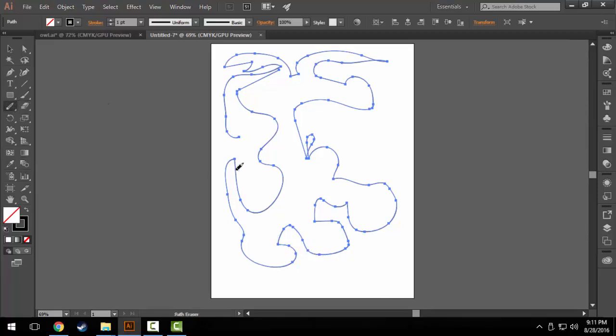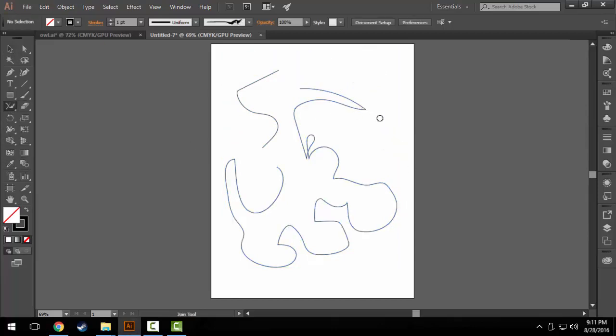The path eraser tool obviously lets me erase parts of a path. And the join tool lets me join parts that are overlapping, and it sort of switches which sides. So if I draw a second line here and I select them, I can join here and it will get rid of the part I don't want and attach this part to it.